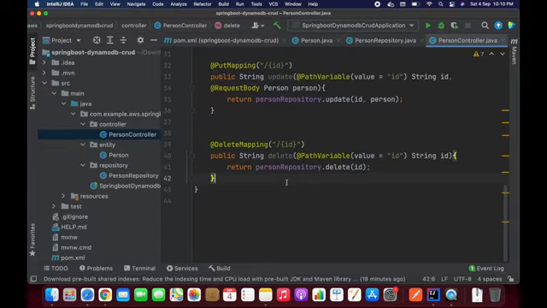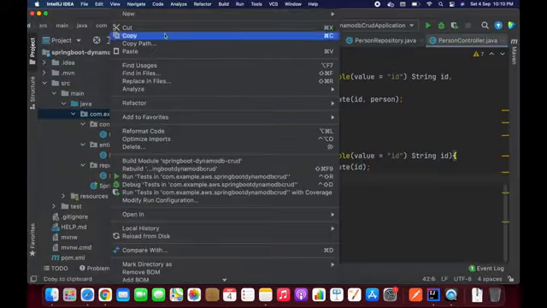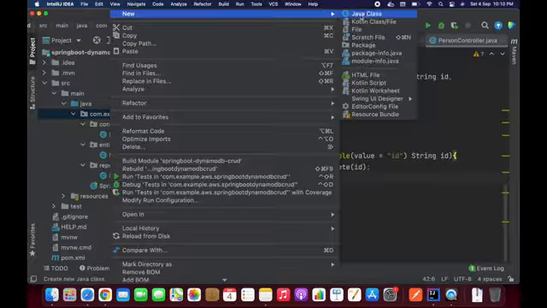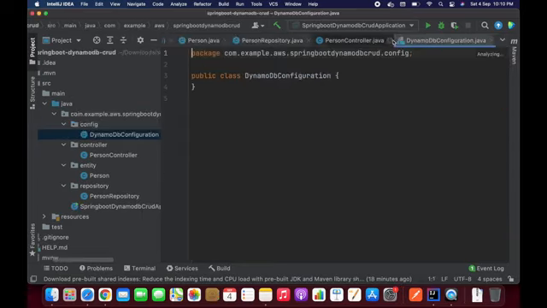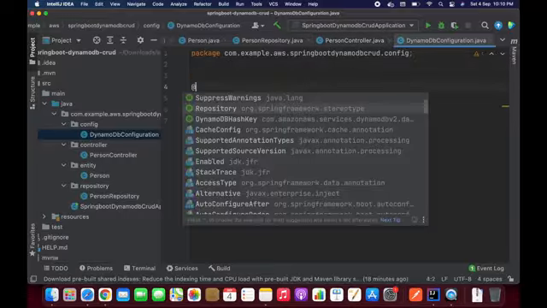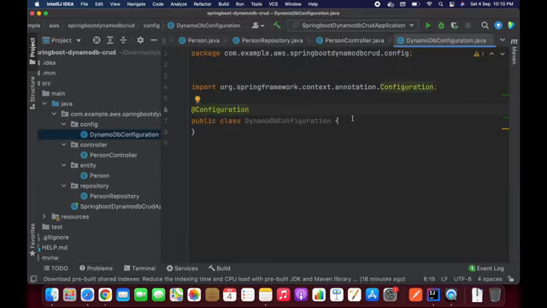And the final thing is we need the DynamoDB configuration. To work with DynamoDB we need a DynamoDB configuration. The DynamoDB configuration will have interaction with our AWS DynamoDB. So let's create that config package. I'm going to create DynamoDB configuration. Let's annotate it with @Configuration.